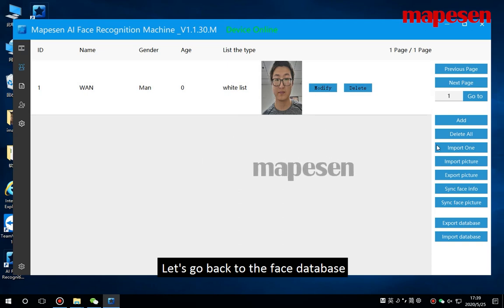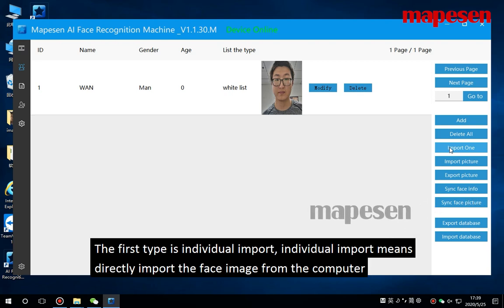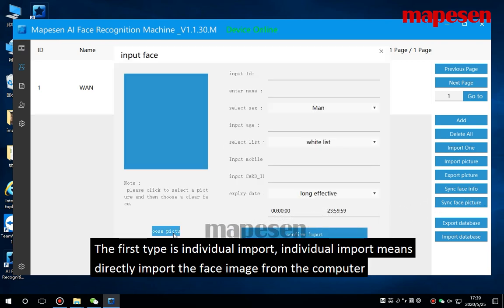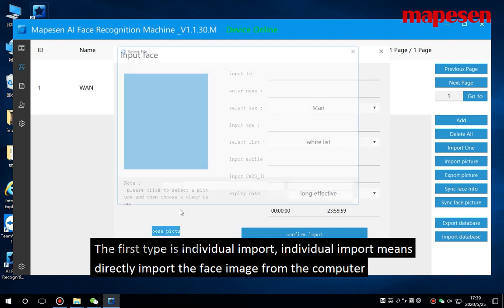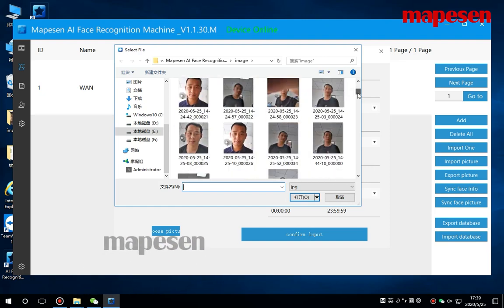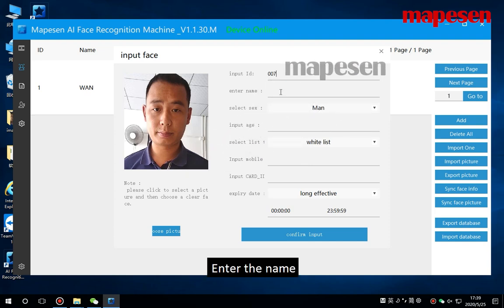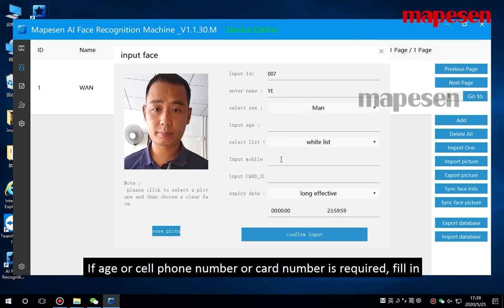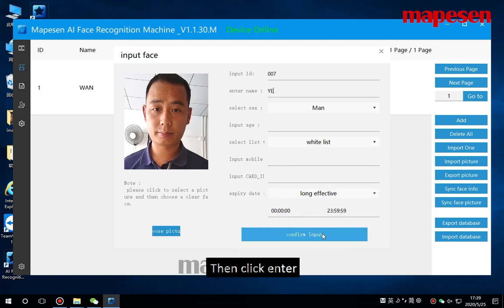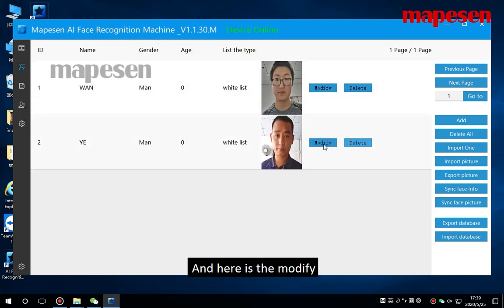Let's go back to the face database. Let's take a look at the other two ways of adding. The first type is individual import. Individual import means directly importing the face image from the computer. We select the picture, then enter the ID, enter the name, check the gender. If age, cell phone number or card number is required, fill it in. Then click Enter.